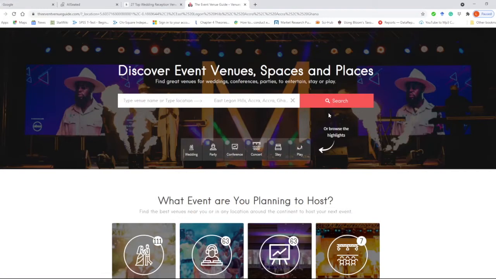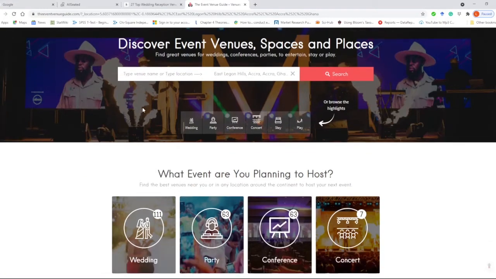So we have to click search. But before we do so, look at the platform. You can either use this or browse the highlights of the different venues that people have for organizing specific events, including weddings, parties, conferences, concerts, or a place that you want to stay, or even a place that you want your children to play at. So if you want to organize a children's party that includes play, you can click here.